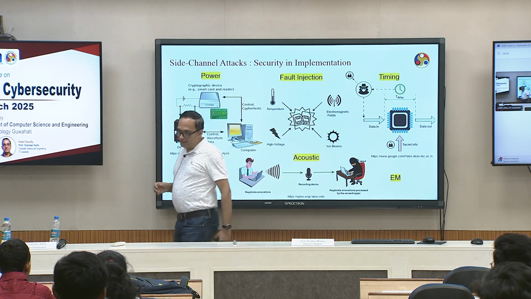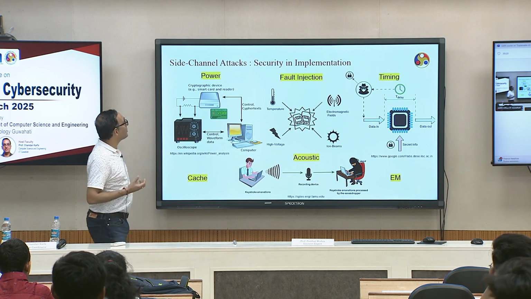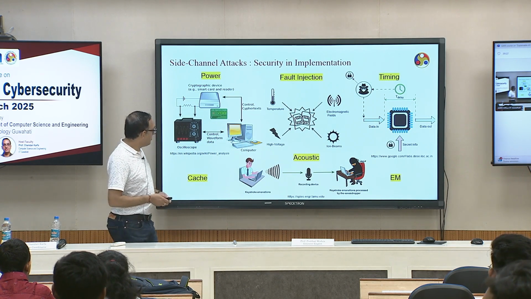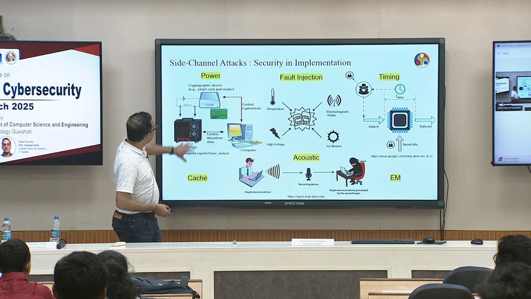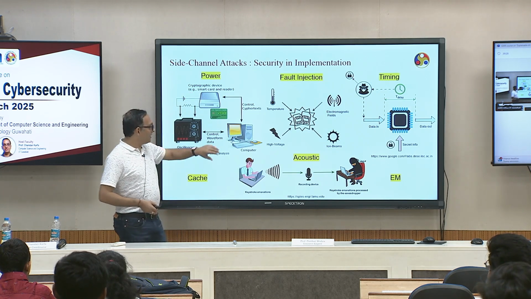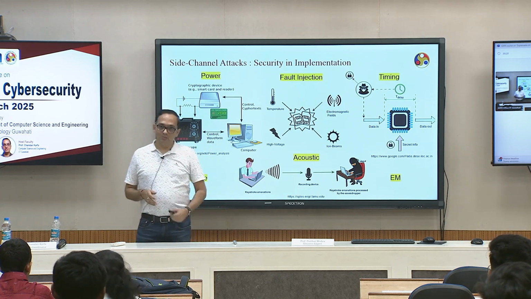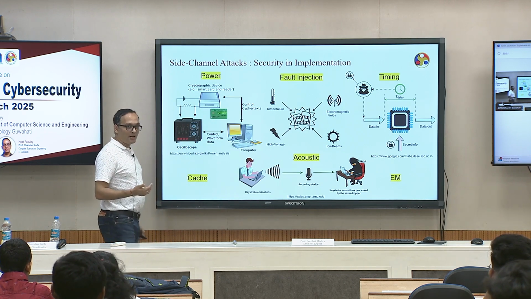So, these are the various ways of attacking a hardware implementation of a cryptographic algorithm, but in this lecture I will primarily focus on how this power attack happens. Okay. So, please feel free to interrupt me and ask any questions.